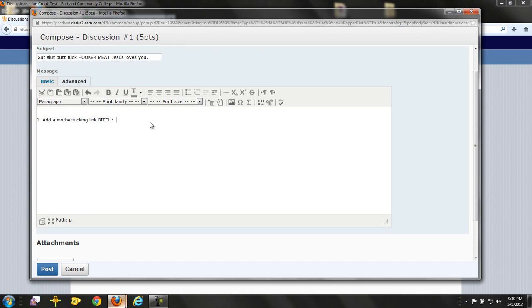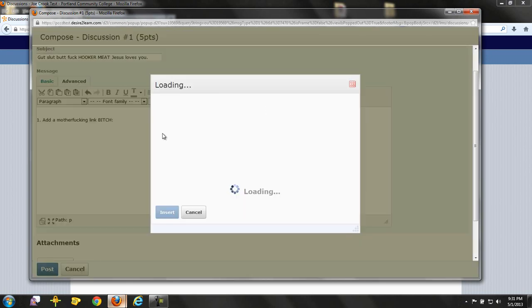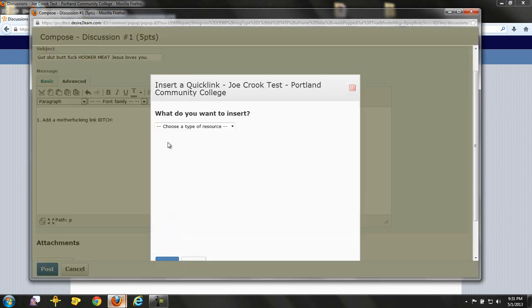I'm going to space out a couple slots so that we have a gap between the end of my text and where we're actually going to put the hyperlink. So to put the hyperlink into this body of text, what we're going to want to do is come over here to this little character right here. Insert quick link. What do you think that does? So we're going to go ahead and click on that, and let's see what we can find.